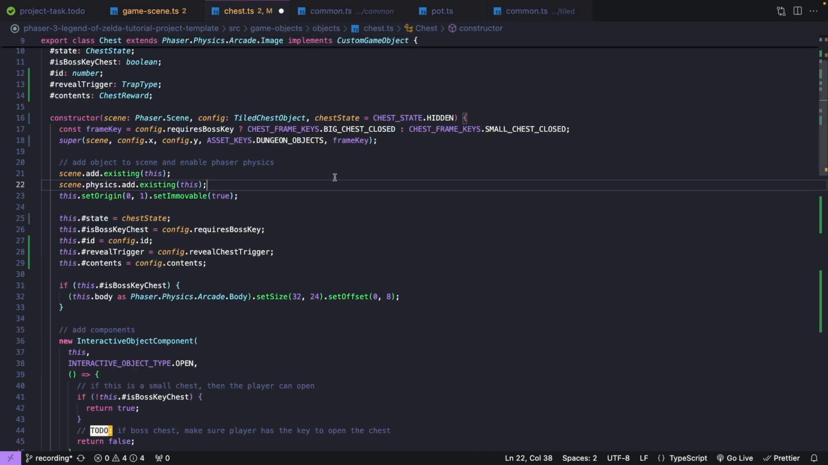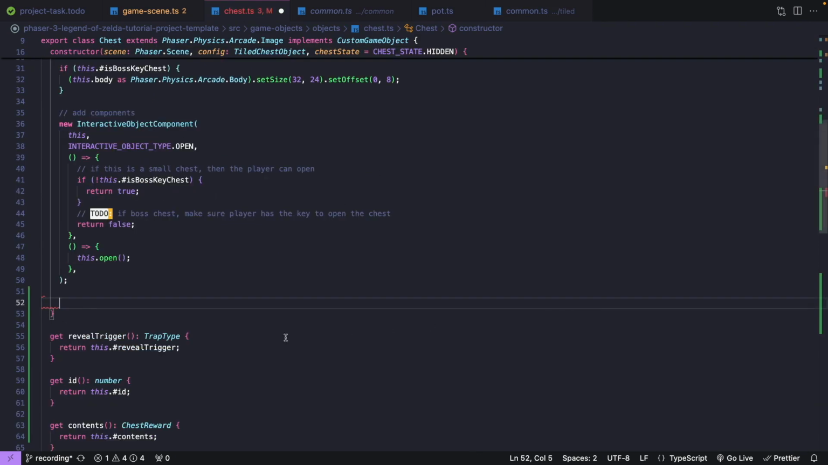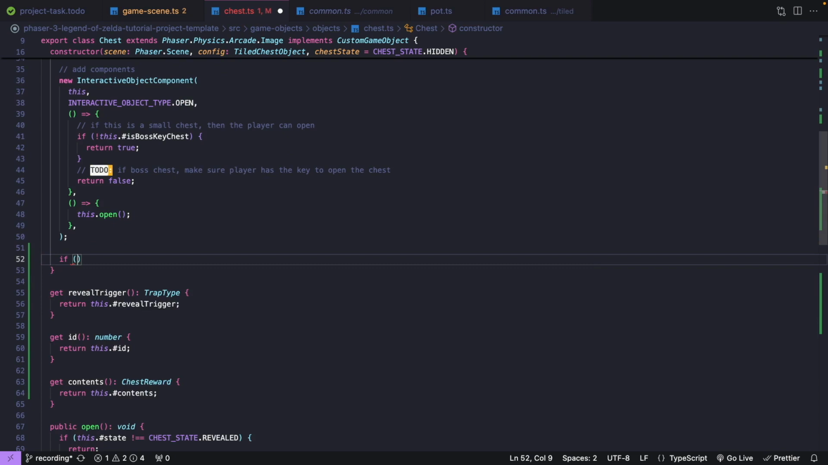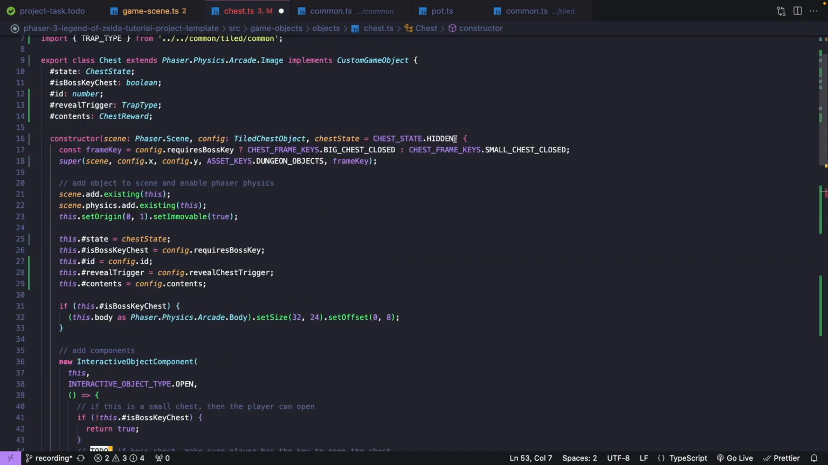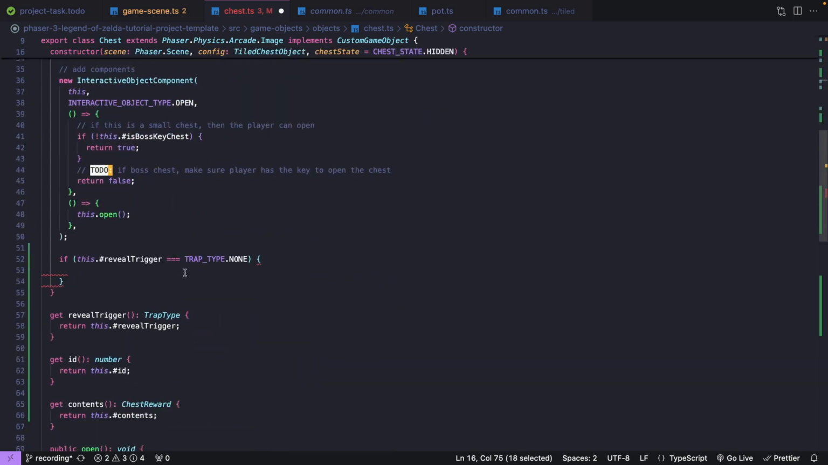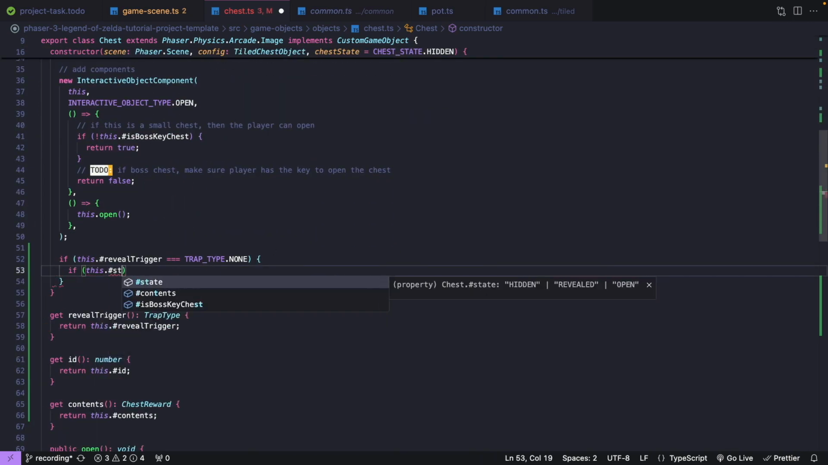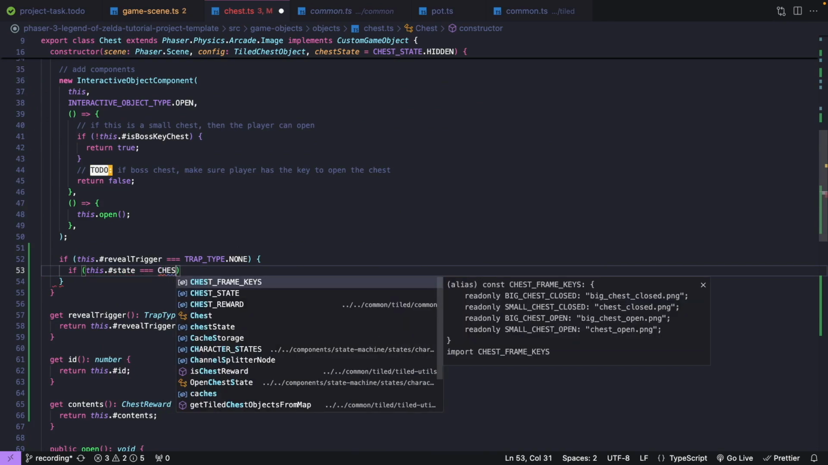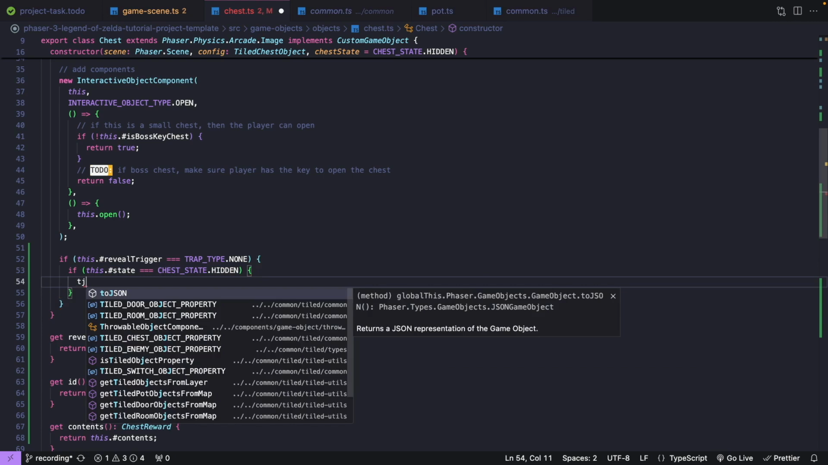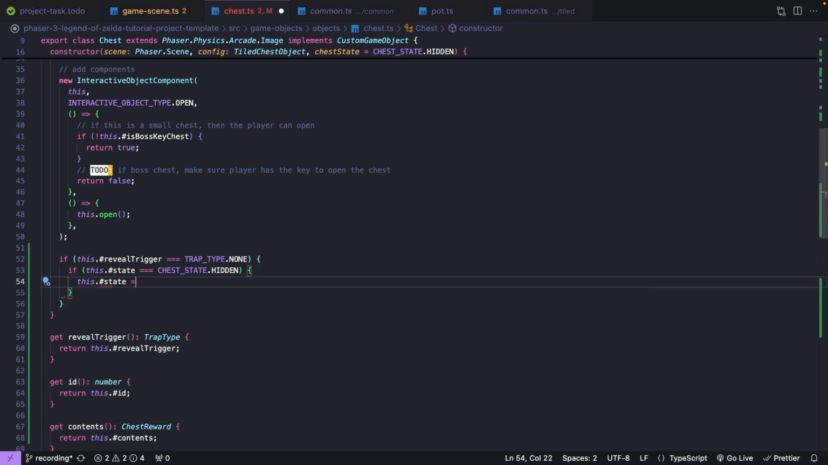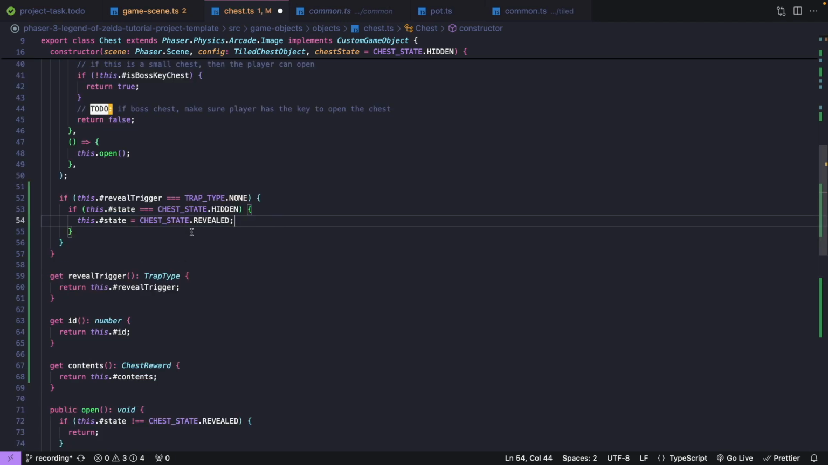To layer in this logic, we'll start in our constructor, and so we want to update our default chest state if our trap type is none. So at the bottom of our constructor, after we add in our components, we'll do if this, if our reveal trigger is equal to our trap type none, and now we'll want to check our chest state, and so if it's hidden by default, now we want to make it revealed. So we're going to do if our state is equal to our chest state dot hidden. Now we'll update our state, so we'll do this dot state, and we'll say equal to chest state revealed.